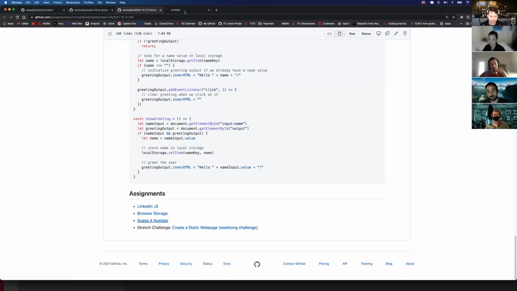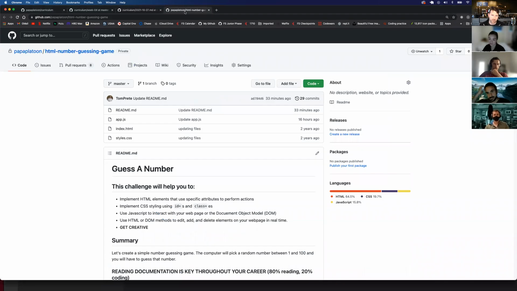So, guess a number. It's pretty straightforward, as everyone's played the game. Guess a number between 1 and 10, or between 1 and 100, and you have to guess higher or lower and try to guess the correct answer.